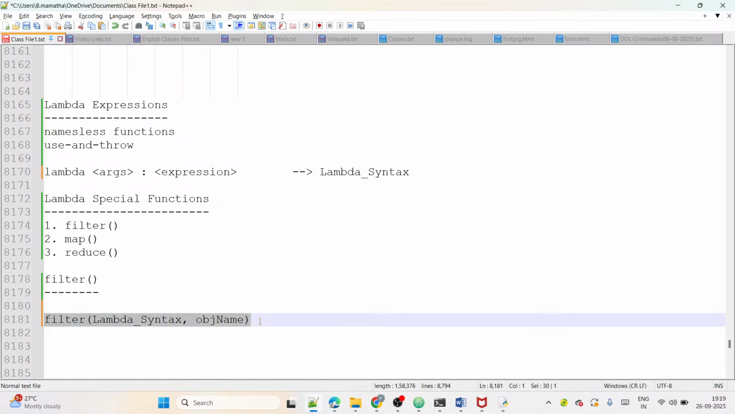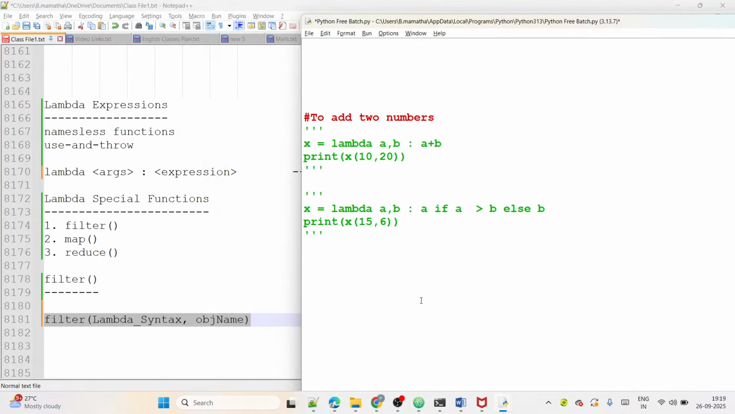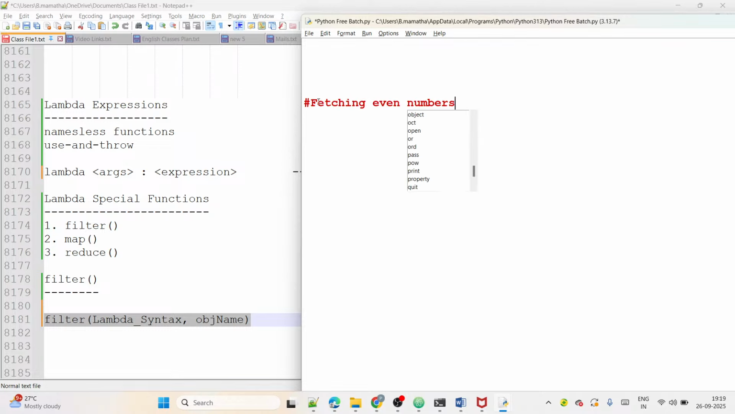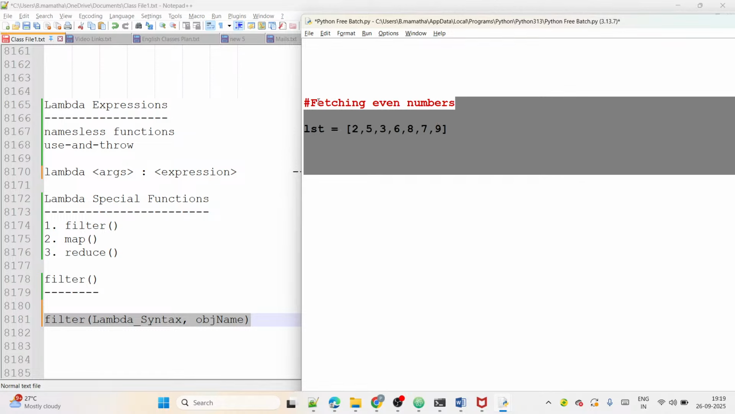Now I show you some examples on this filter. Previously I have already done programs like fetching even numbers, guys. Observe now. Let's take fetching even numbers. In this requirement a condition is compulsorily required, right? Why? Because observe here, this is a list with some numbers. In this list there are some even numbers and some odd numbers, both are there.